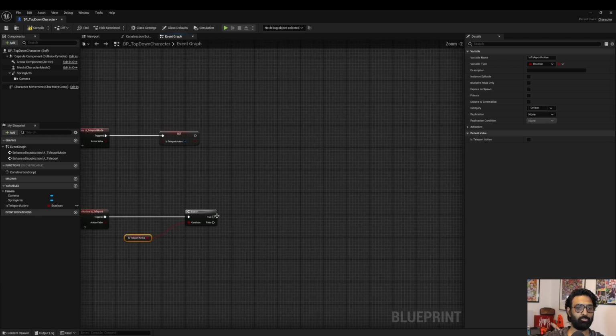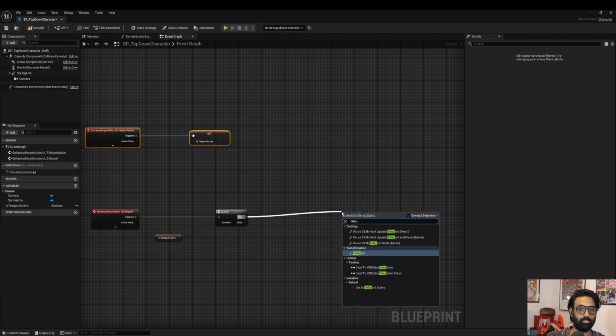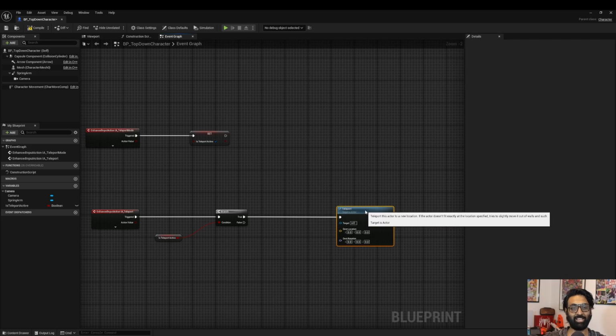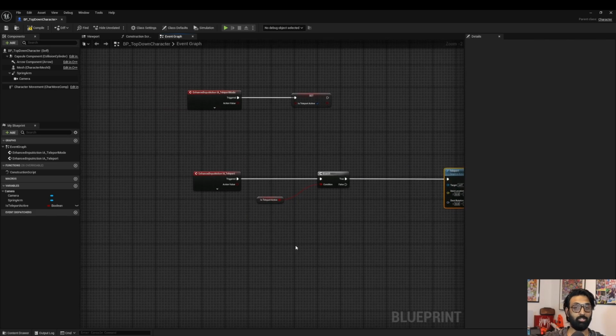So if it's true, that is, if the teleport mode is indeed active, we are going to attach a node called teleport. Simple enough, right? Teleport. Where do we teleport? We need a location, right? And how do we get that data? In our game, we are selecting or clicking our mouse somewhere in the game to teleport to that particular location. So to get that data, we need to bring in our controller, which is our mouse data, and get the location of our cursor inside of the game and attach it to the destination location.